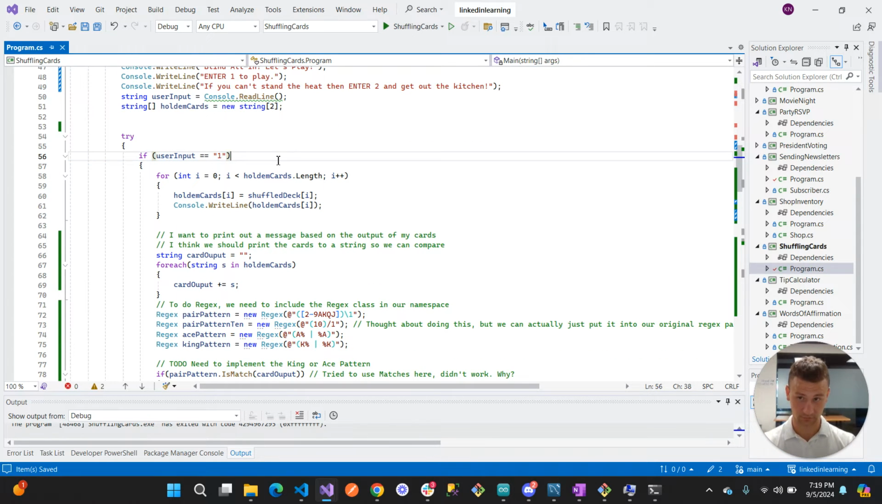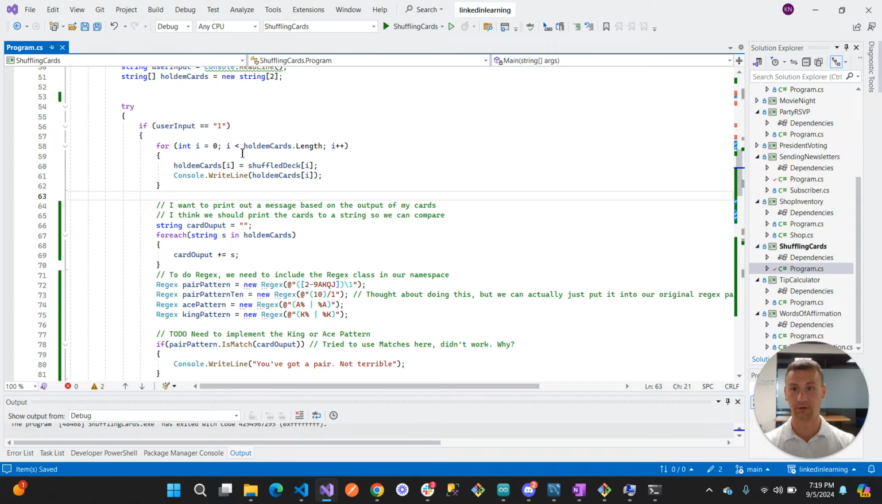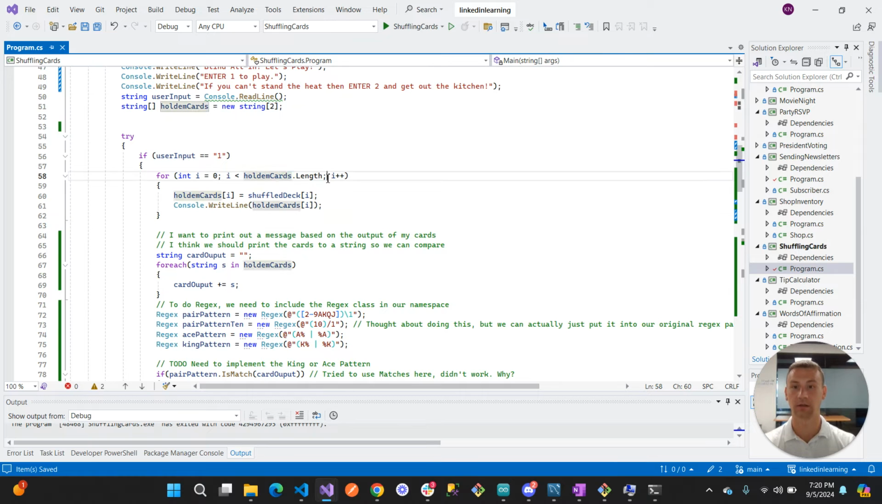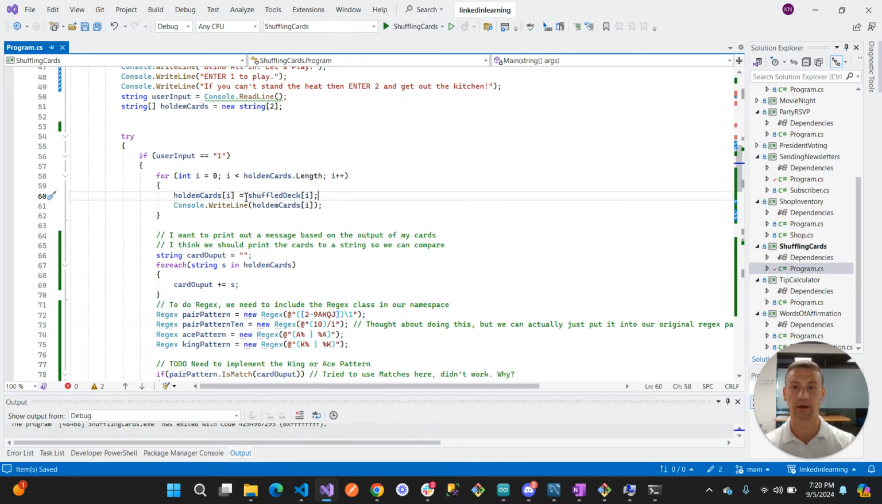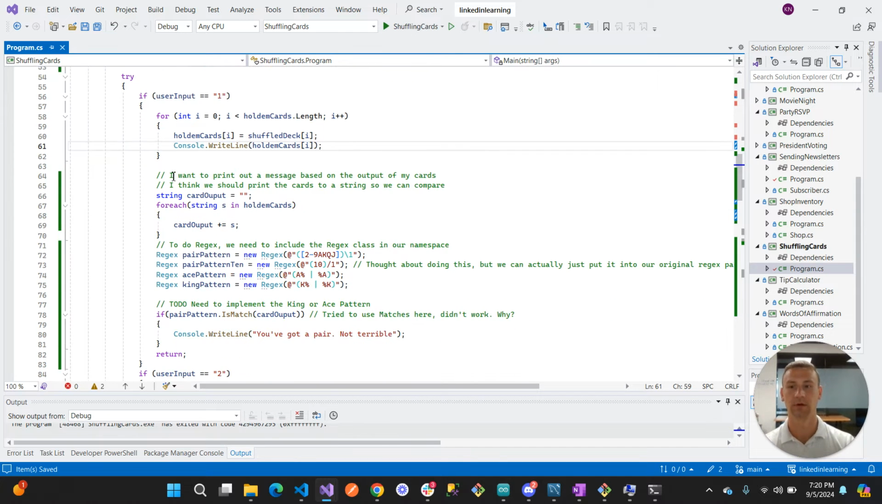So if user input equals 1, then we are going to iterate through, we're just going to get the first 2. So Hold'em cards dot length, right, is 2. So we're just going to get the first 2 elements in the shuffle deck. So at this point, it's randomized, and we're passing that into Hold'em cards. So we'll eventually get our 2 cards.